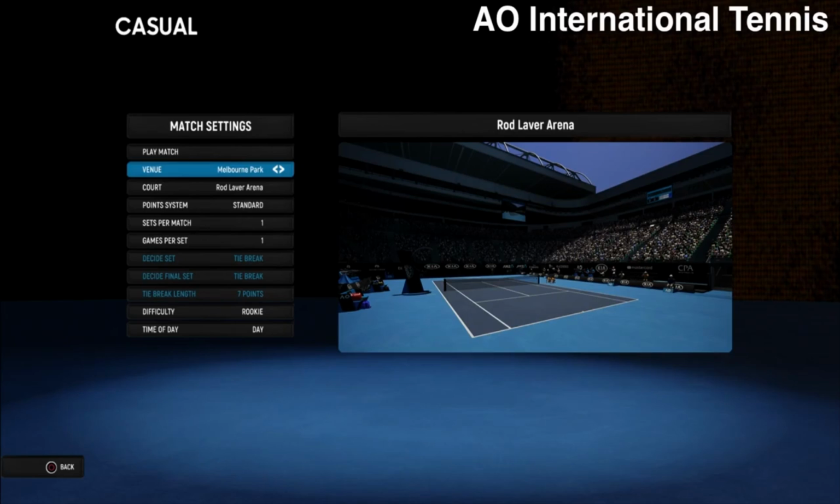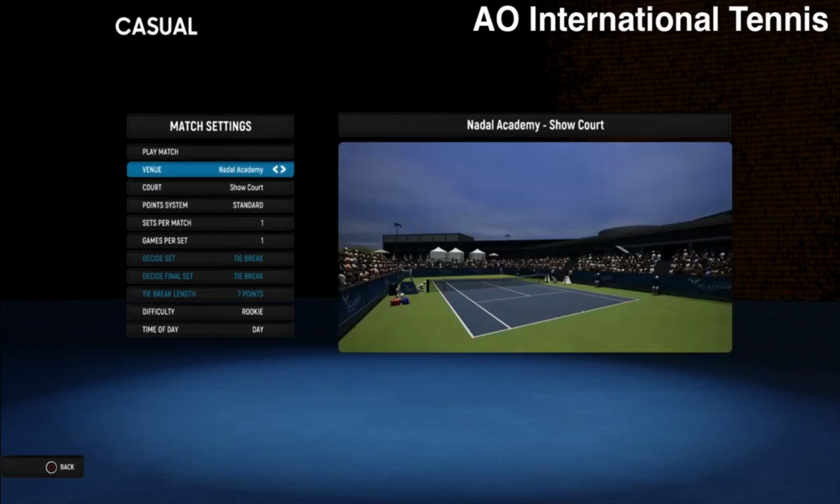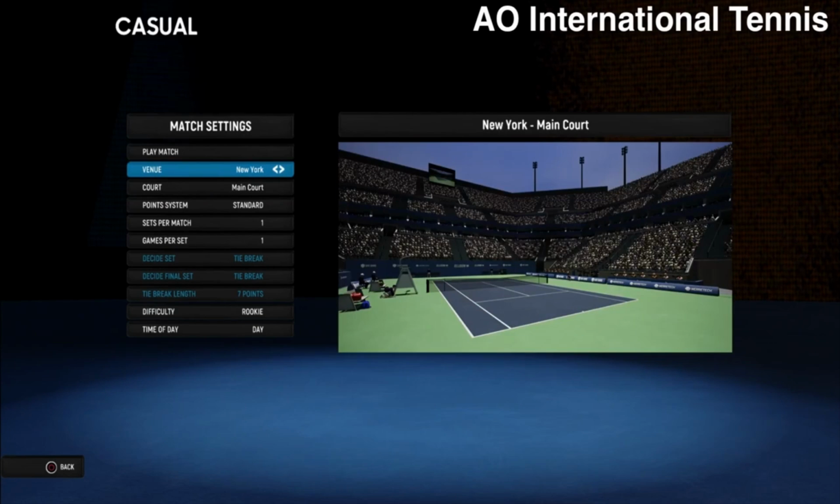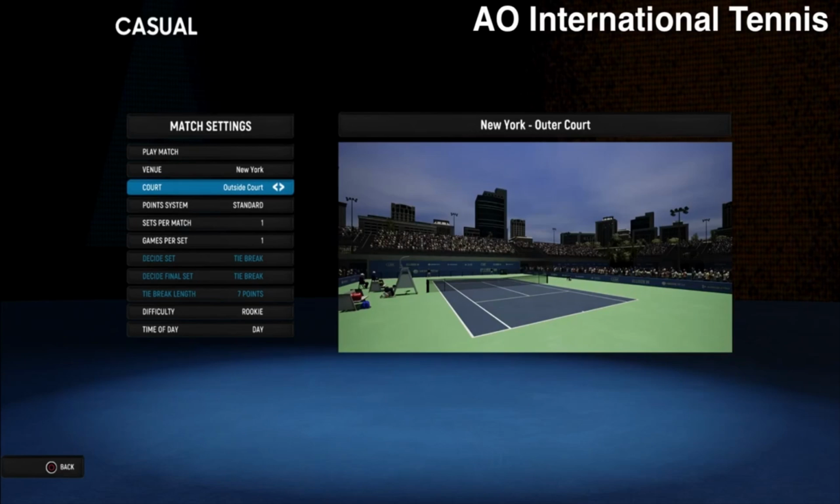AO1 has only 3 licensed courts from the Australian Open: Centre Court, Show Court and Court 8. And it also features the Rafael Nadal Academy. Besides that, you have London, Paris and New York representing the other 3 Grand Slam stadiums, including 2 additional courts, resulting in a total of 13 courts covering all main surfaces like hard court, grass and clay.